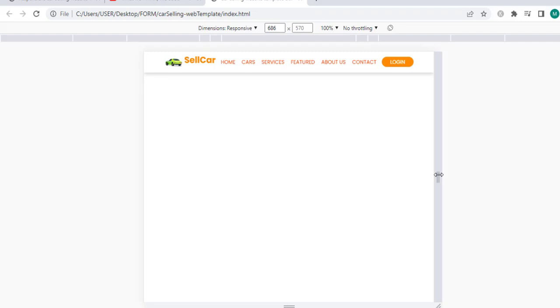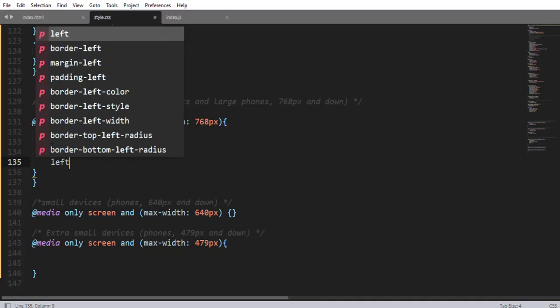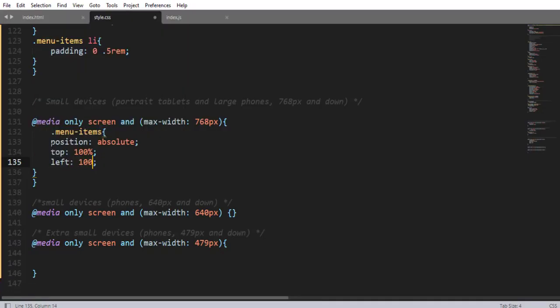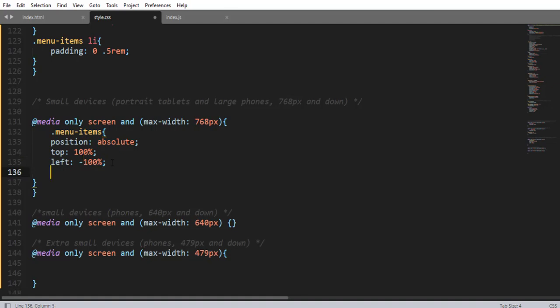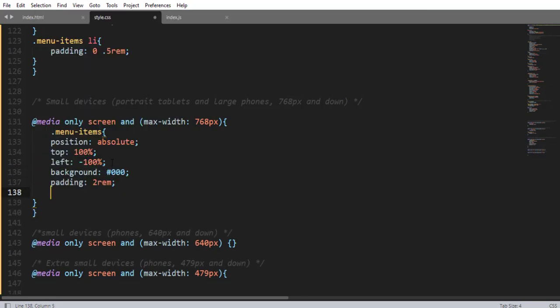So now we are going to show this toggle menu and we are going to hide this navigation menu, this navigation menus right here. So to do this, come over here for a screen size having a maximum width 768 pixels and below, using this menu items class selector, position absolute, top 100%, left minus 100%, background white, and padding 2rem.